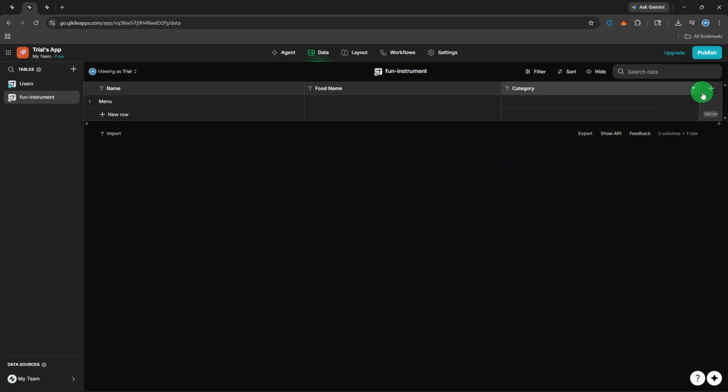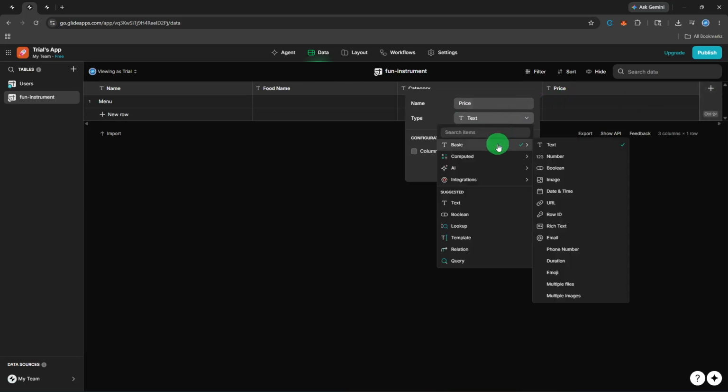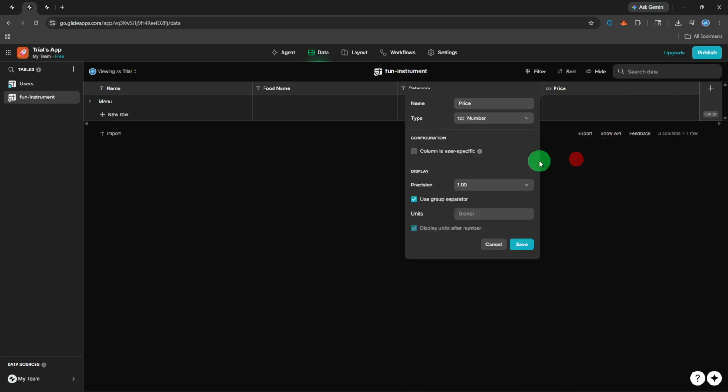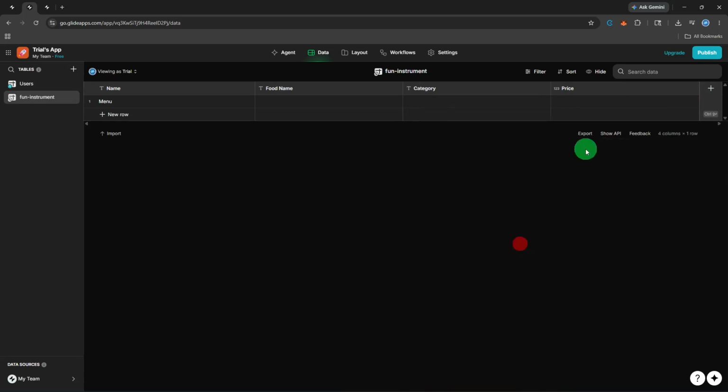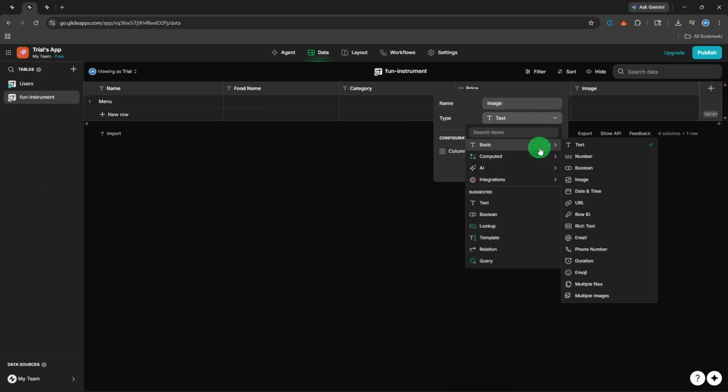Click Save again. Add a third column called Price with the type set to number. This keeps pricing clean and consistent. Click Save. Finally, add a column named Image with the type set to image. This is where your food photos will go. Click Save. Be sure to click Save after every entry so your changes are stored as you go.